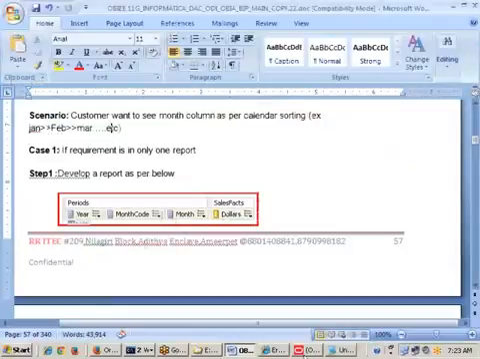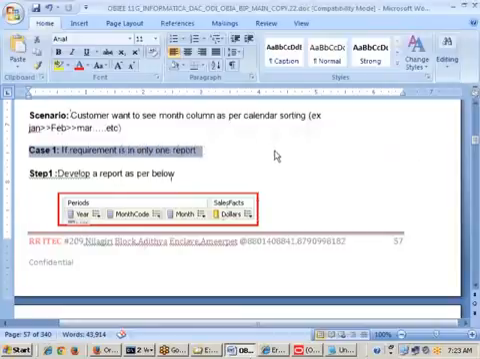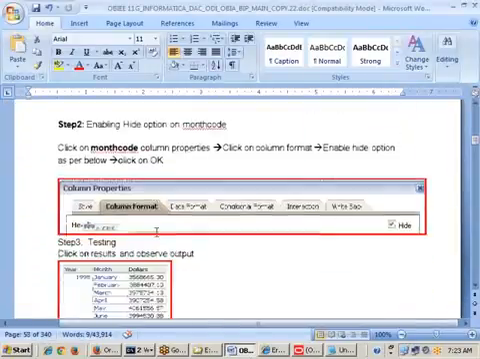Now, let us move on to the next point. You people understand case 1. Case 1 is what, sir? If the requirement is only for one report, we can develop this report and we can hide the month code column.